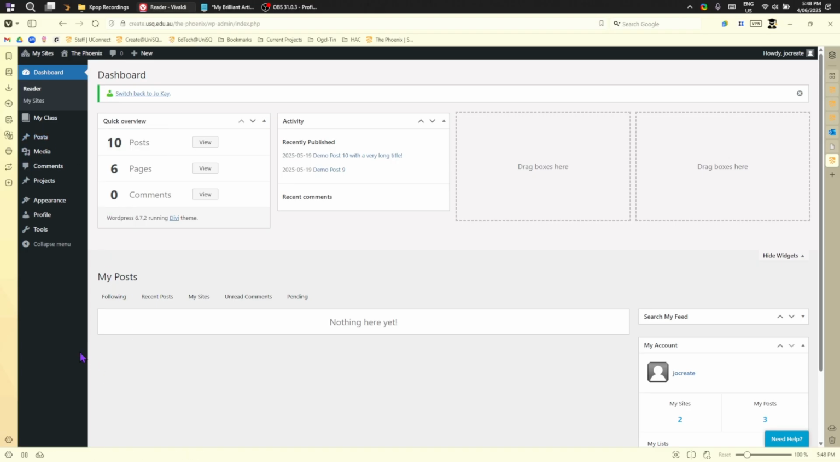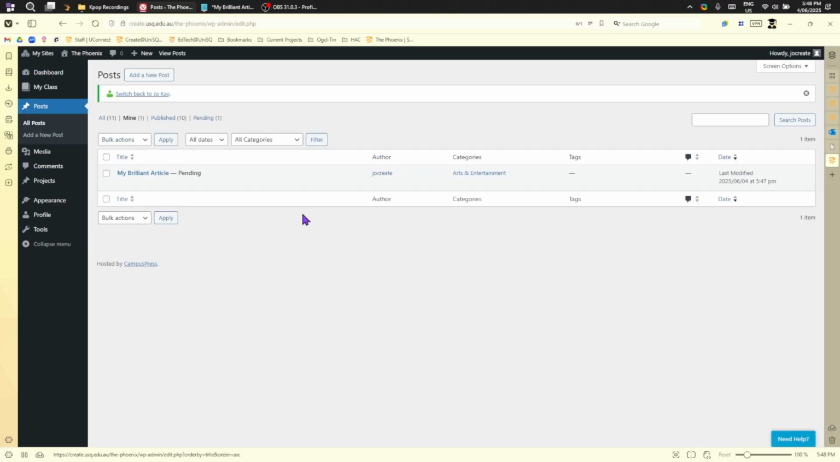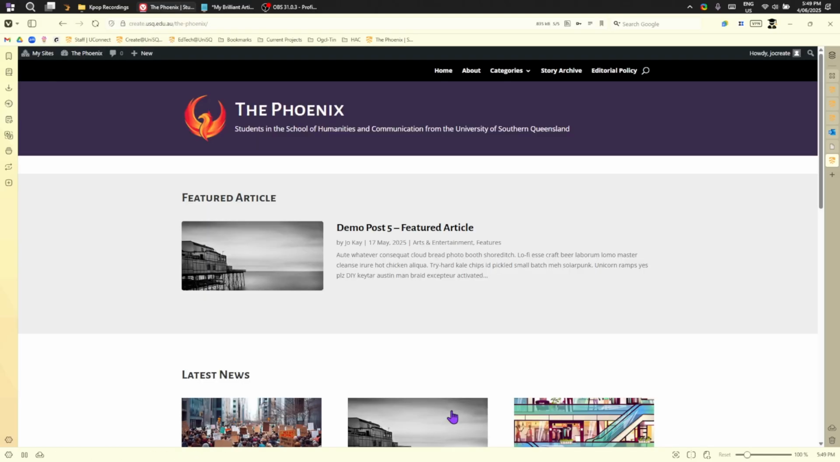To see all the posts that you've contributed to the site, for example, you can click on the post button or roll your mouse over the post button and then click on all posts. That'll give you a list of all of your contributions, and you can even go in and edit them from here. So if I roll my mouse over the title of my article, I can click edit to go and edit it. To get back to the Phoenix homepage, all I need to do is go up here and roll my mouse over the Phoenix again, and I can select visit site to get back to the homepage.